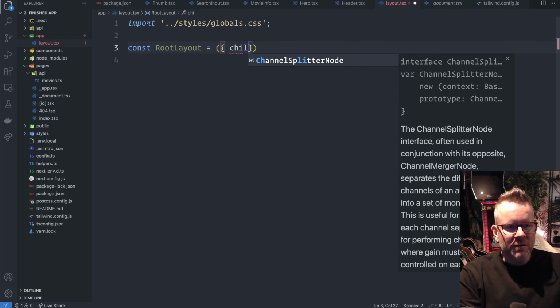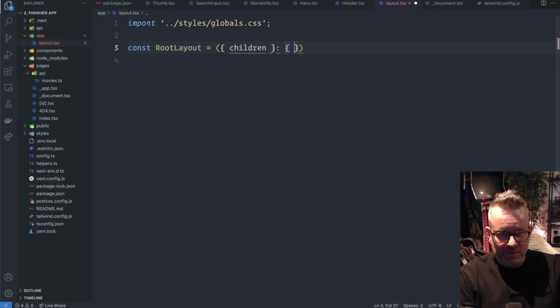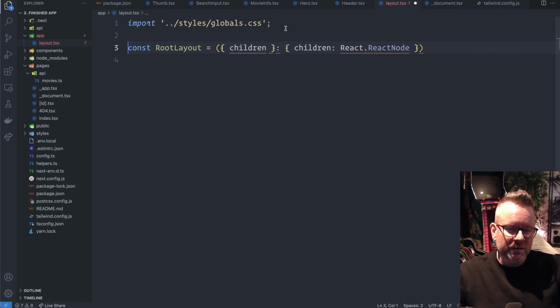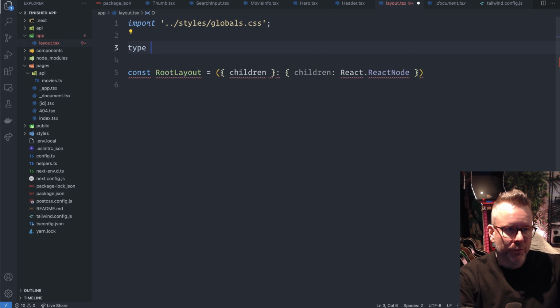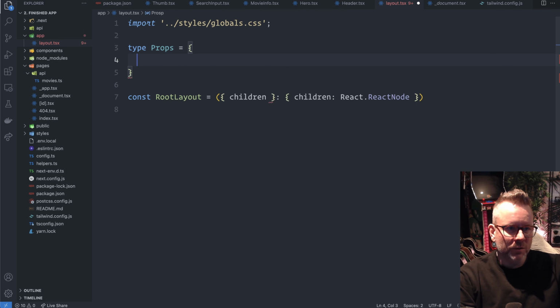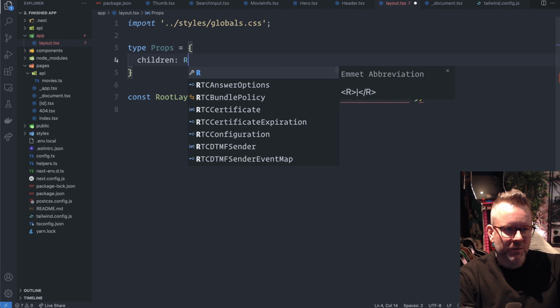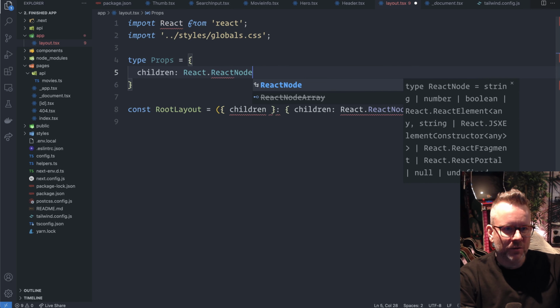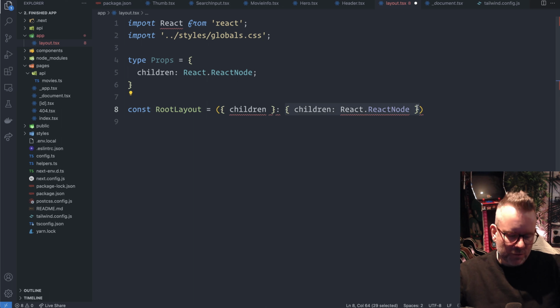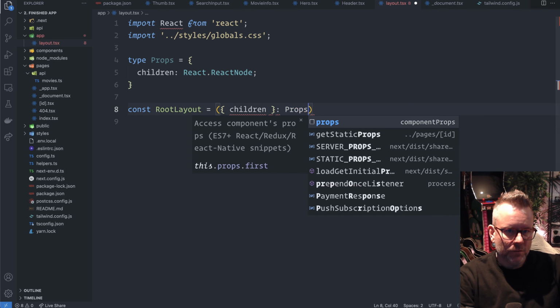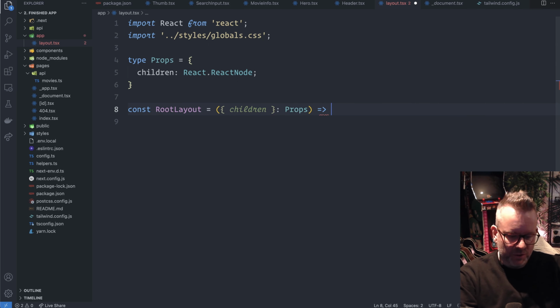So this one is going to take in the children. And I'm going to type this also as I'm in Typescript, so children. It's going to be a React node. Or we can actually do it a little bit cleaner. Type props equal children. It's going to be a React node. So instead of this one here, we have the props and we have our component. I'm going to make an implicit return.